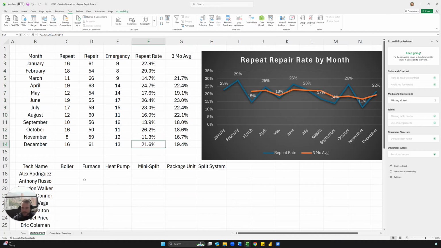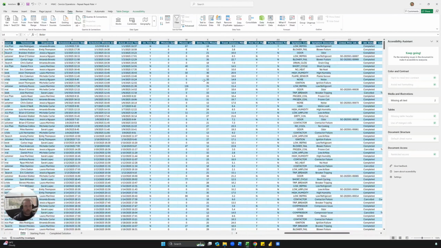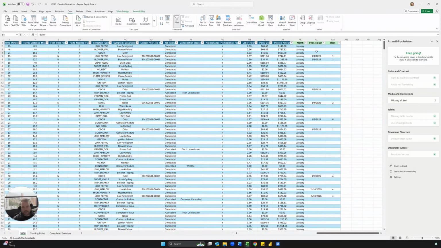So how do we do that? We need to calculate for Alex Rodriguez, right? So how many times does Alex Rodriguez show up for boiler, right? And this isn't blank, right? Or this is less than 60, and this is completed, right?